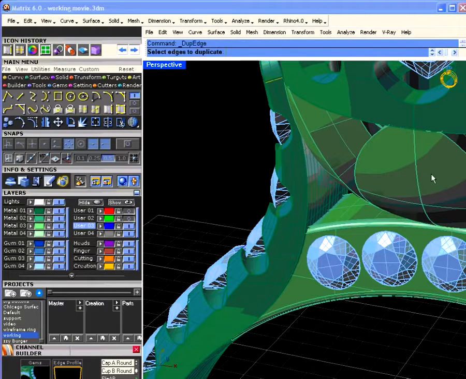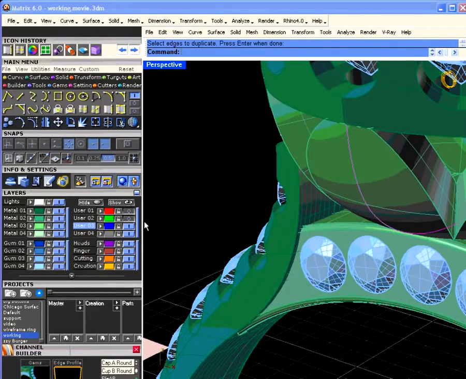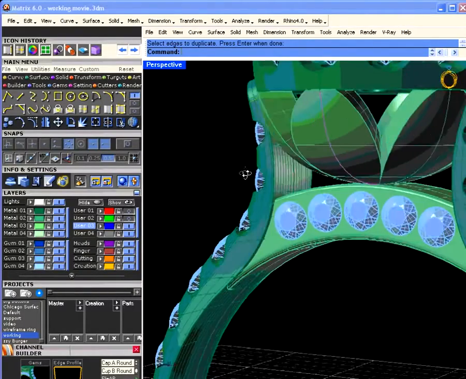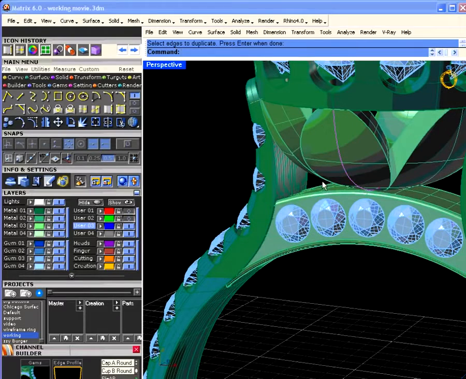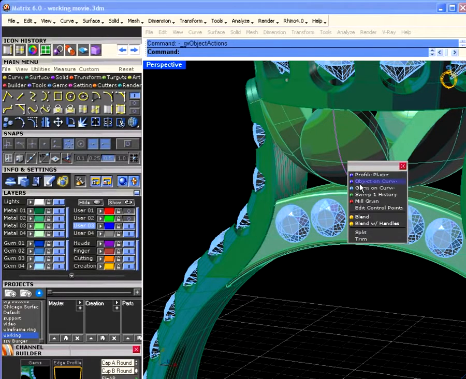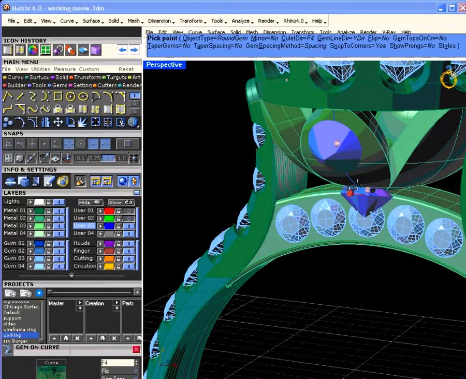So whenever that happens, I just go dupe edge. Yeah, there's an edge. That's why I was having so much trouble. So there you go. And then we go gem on curve. F6, gem on curve. Flip equals yes.